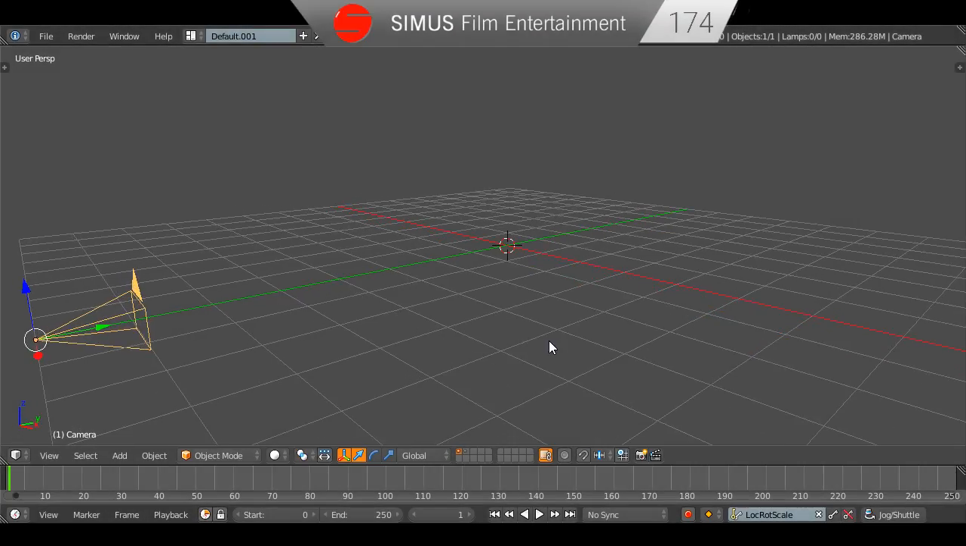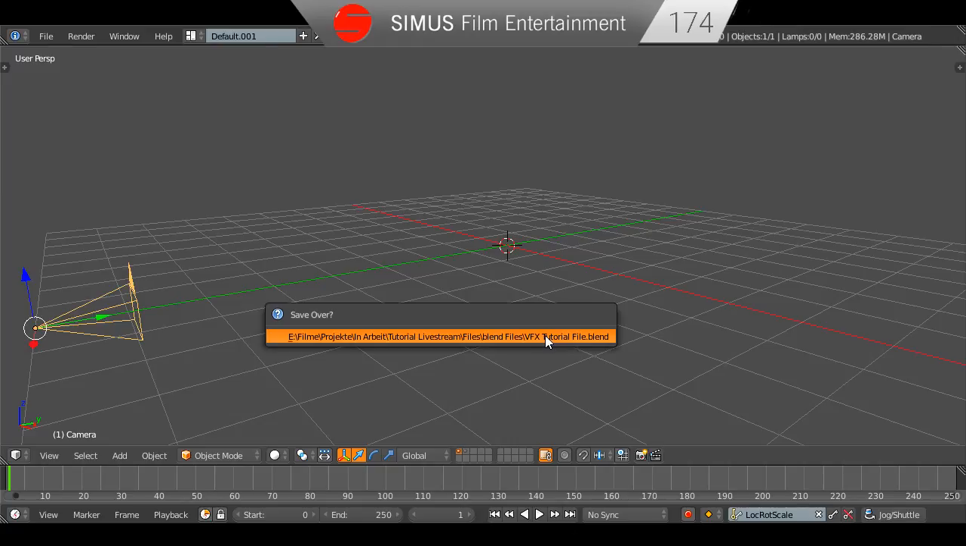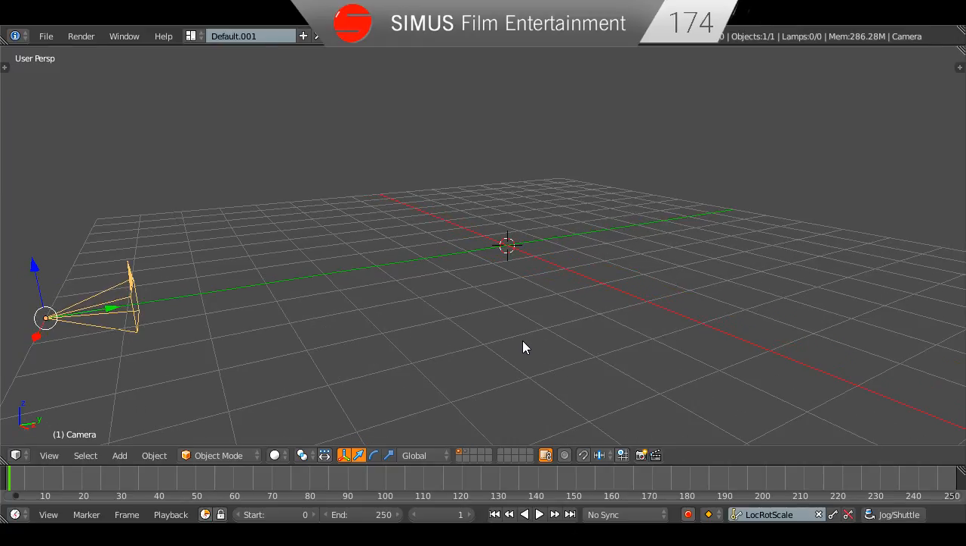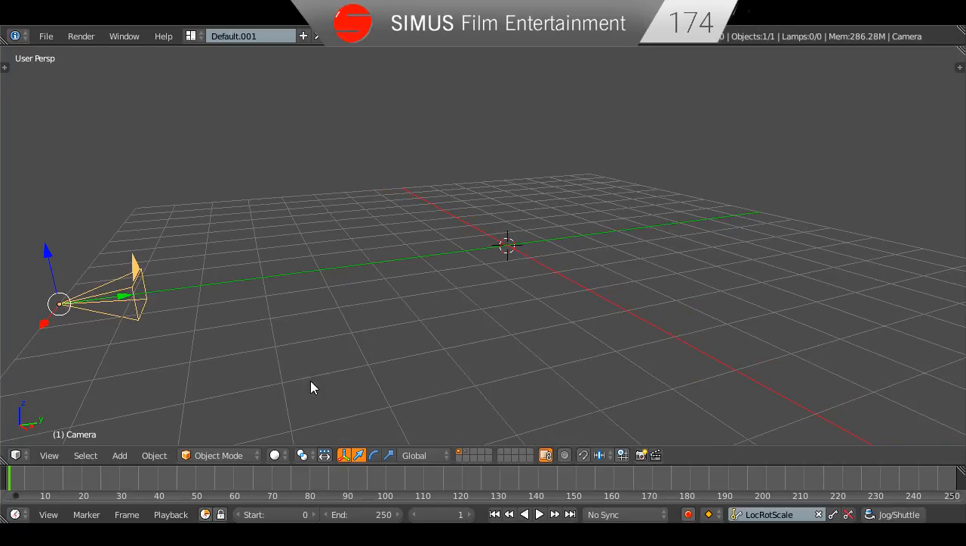So here we are, welcome to the stream everyone, this is SIMUS from SIMUS Film Entertainment, and yeah, today we're going to take a look at the basic stuff of making visual effects in Blender.